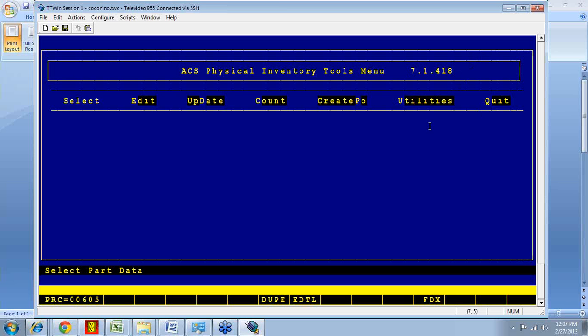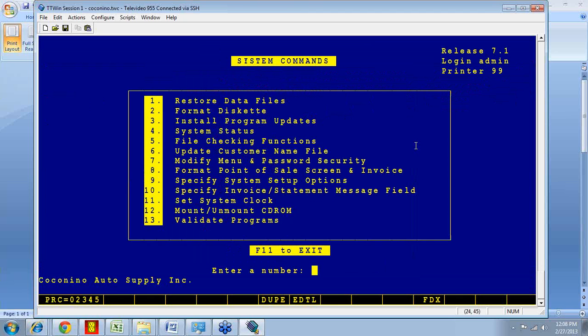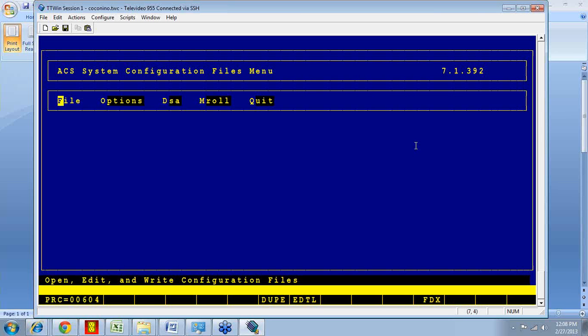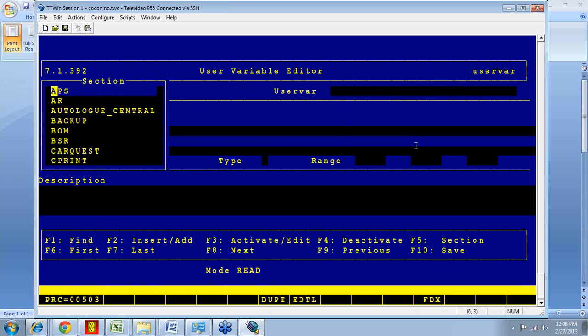Now, to make that change very simply, you would go to number 13 off the main menu, which is our system commands. You would go to number 9, specify system setup options. It opens up a configuration files menu. It defaults to file, and that's where user var options are. You would hit return, and hit return again to open. There are our user variables coming up. A quick way to get to the physical inventory tools is to put in the letter P, hit P twice, and it'll take you into PIT.